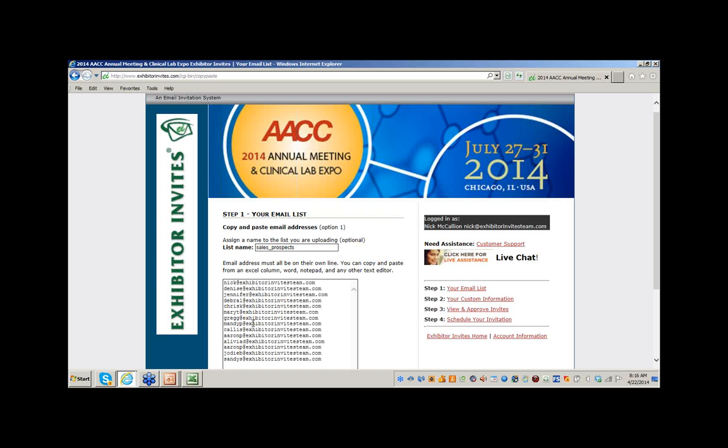Many of our exhibitors will have customer relationship management or CRM programs like Salesforce, like ACT, whatever it happens to be, Constant Contact. We've helped many exhibitors get the data, get the email addresses from that, and put them into exhibitor invites. So if you need help there, that's not a problem at all.